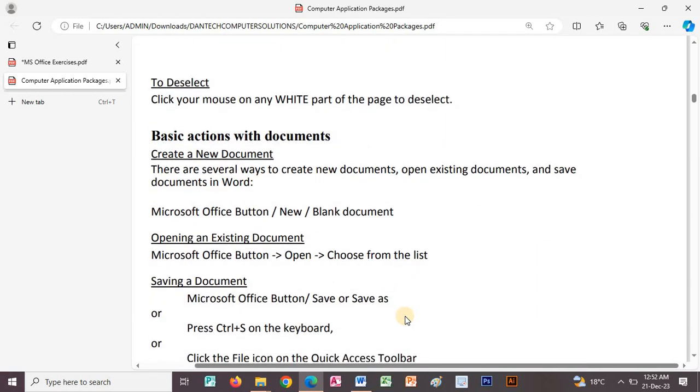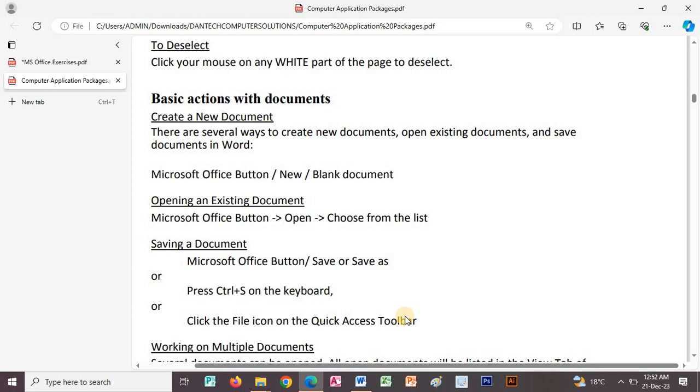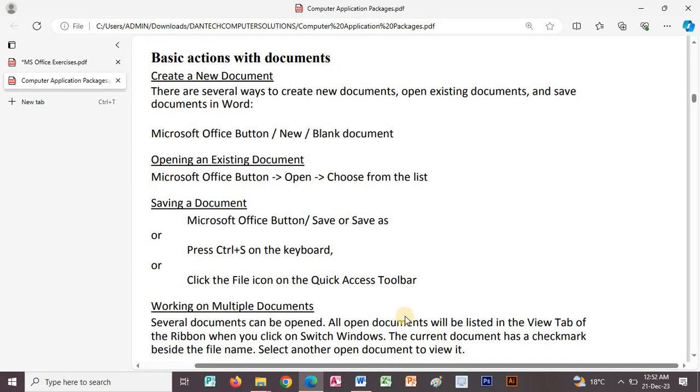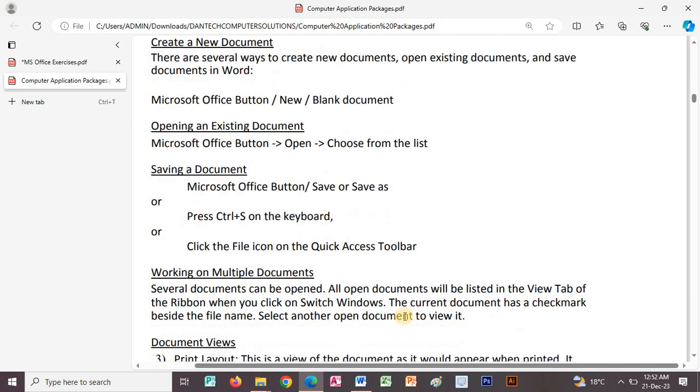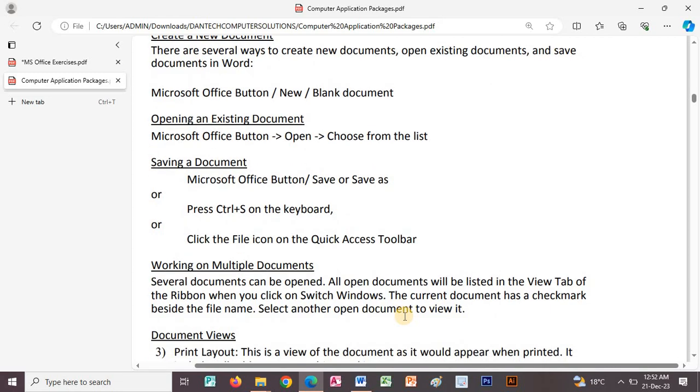So having seen that, we have basic actions in the document, like creating a new document. There are several ways to create new documents, open existing documents, and save documents in Word. We have the Microsoft Office button, we go to new, then we click blank document. Otherwise, we can open an existing document. You just go to the Microsoft Office button, you click open, then you choose from the list of those specific documents that you already have as files in your computer.